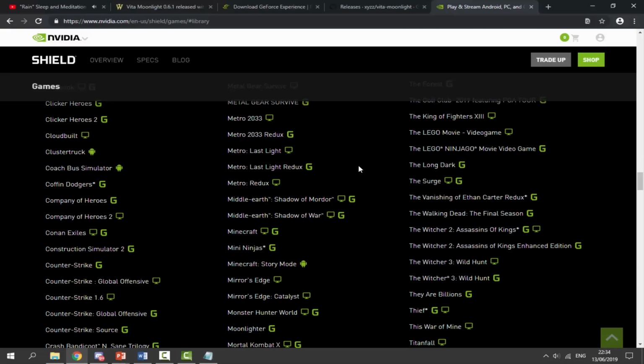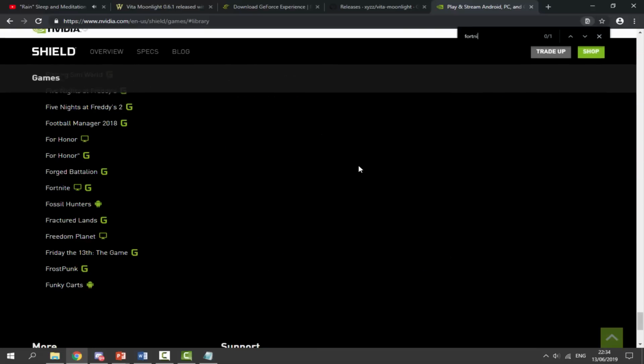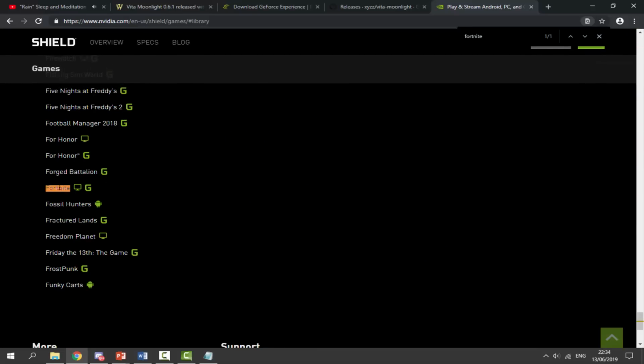So I'd recommend searching for your game. What you want to do is press Control F on your keyboard. I'm going to test out Fortnite because that's a game I've got installed. So as you can see, Fortnite here is supported and it works perfectly fine. So I will be playing Fortnite using Moonlight.